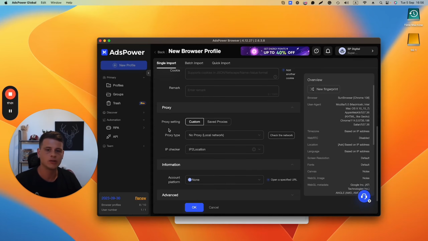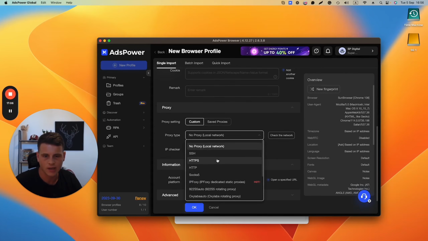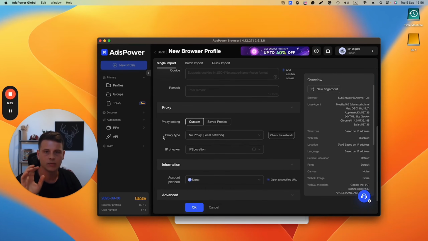So if you would like to use a proxy, then all you will have to do is to switch over here the proxy type from no proxy to, usually with Proxy 6, it is going to be HTTP. But for the simplicity of this video we're going to leave it on the local network, which is my local IP address.